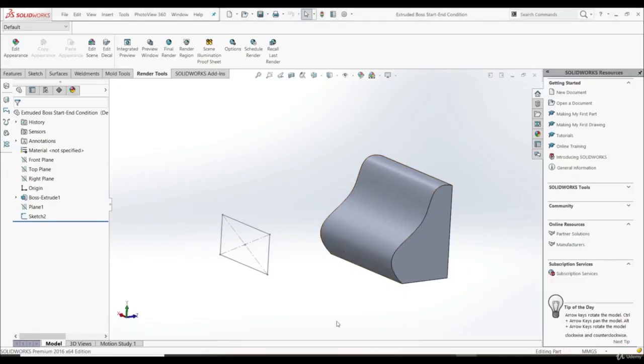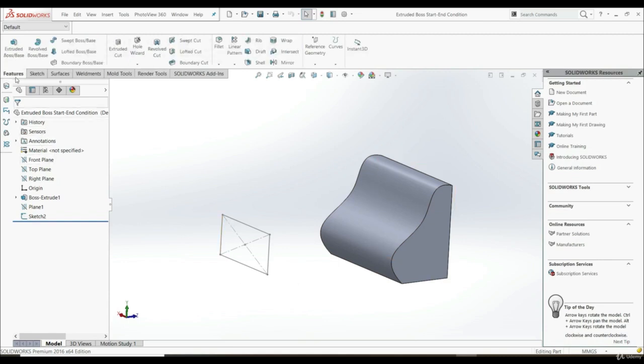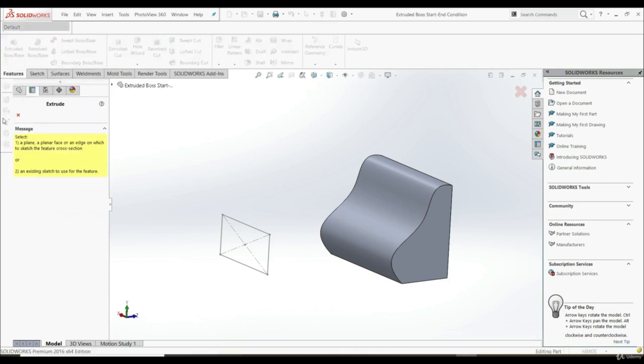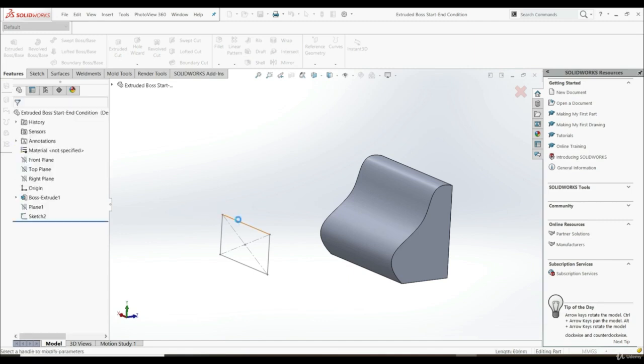In this lecture, we're going to show the Extruded Boss Base tool more in depth. So here we have this sketch. Now let's go to the features and turn on Extruded Boss Base. Here we have a message that we have to select a sketch, or a plane or face on which we have to create a sketch. So let's select this sketch here.